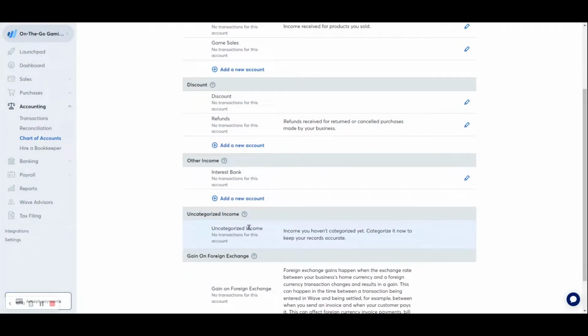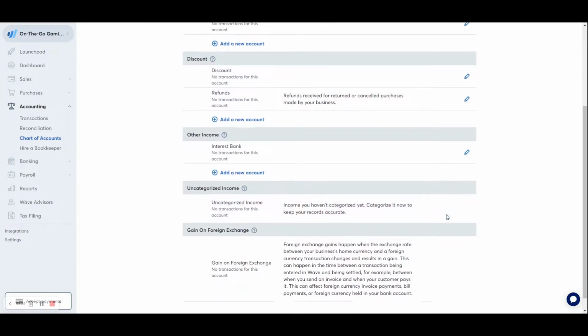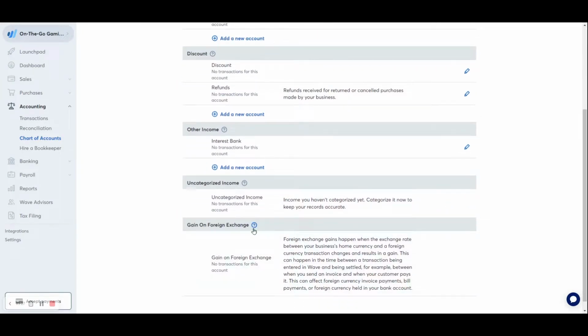And then you have uncategorized income. Now, this is just a standard account. So this would end up coming up if you have bank feeds where you've connected your bank account to Wave. So when things get imported into Wave, if there's no rules being set up previously, and Wave doesn't automatically know which account these expenses or income are supposed to go to, it'll just drop into an uncategorized income account, and then you would just have to go through each of those transactions and apply them to a particular account. Gain on foreign exchange: if you're not dealing with multiple currencies, then you wouldn't even have to worry about this account.